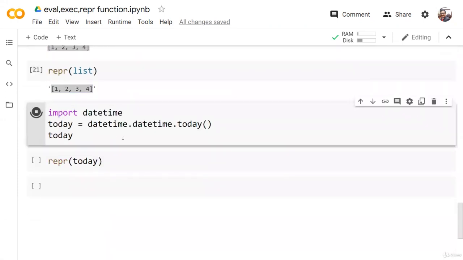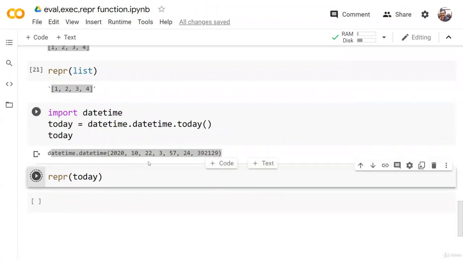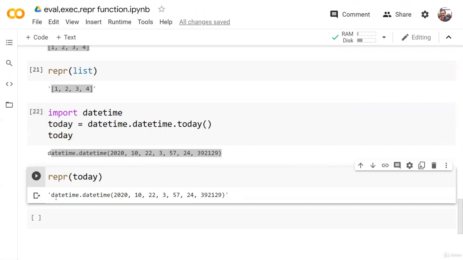So let's see today's date. Okay, this is the date of today, and you can see when I put today's date inside the representation, it comes in a printable format.